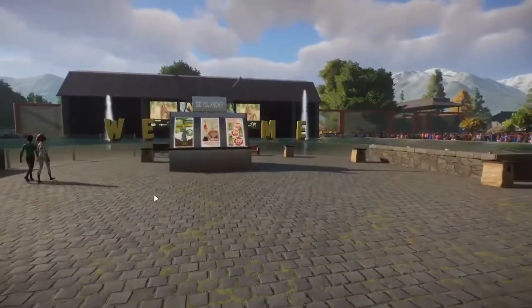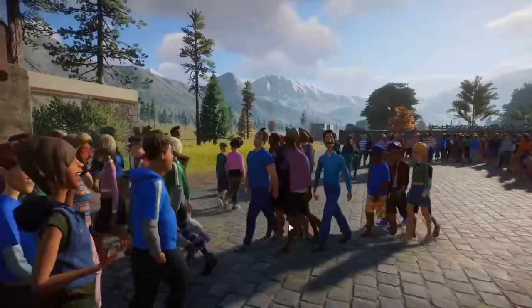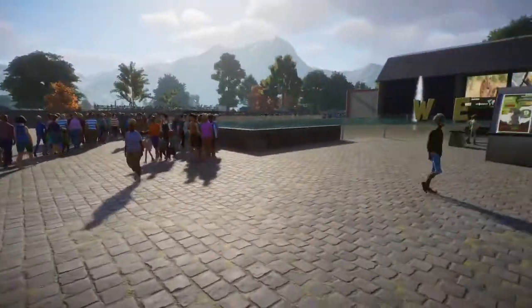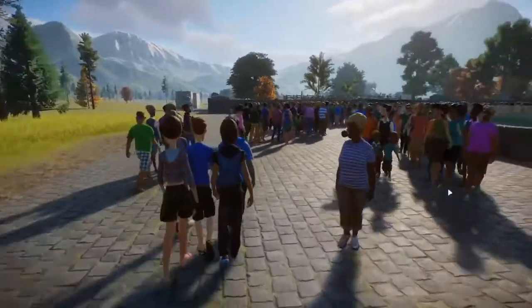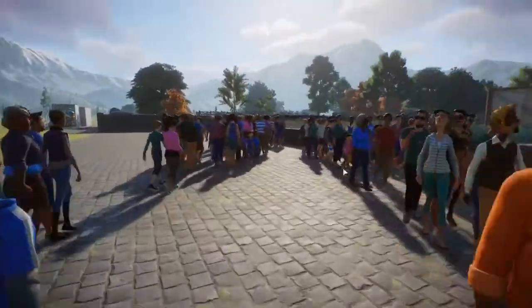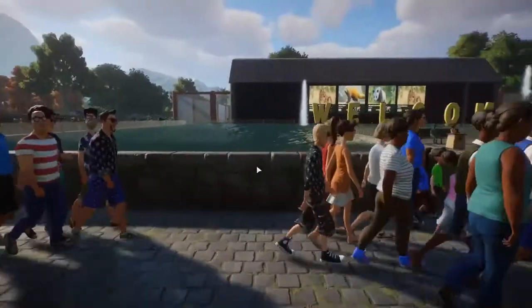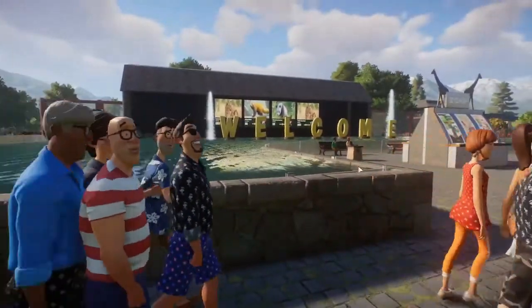Anyway. You can use your mouse to look around, just like you would in the normal camera mode. But you can walk around in your own zoo now. How cool is that?